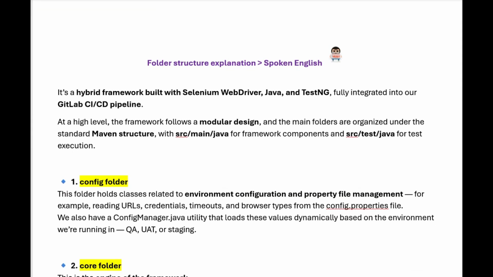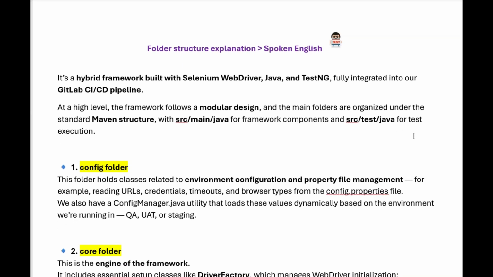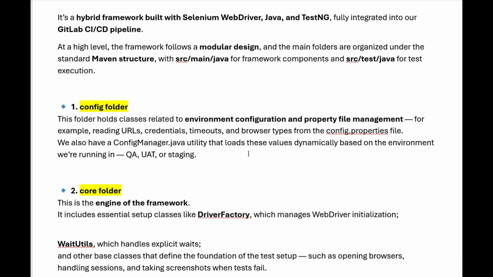So I'm going to explain the folder structure in spoken English now. It's a hybrid framework built with Selenium WebDriver, Java, and TestNG, fully integrated into our GitLab CI/CD pipeline. At a high level, the framework follows a modular design, and the main folders are organized under the standard Maven structure with src/main/java for framework components and src/test/java for test execution.